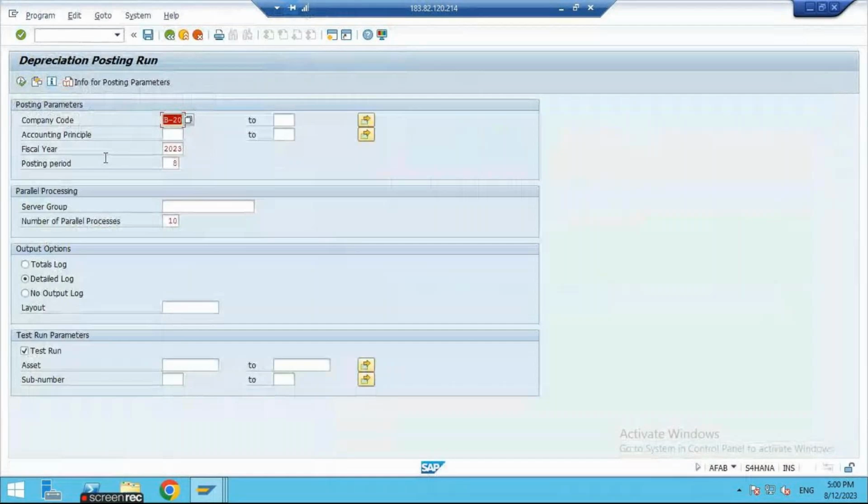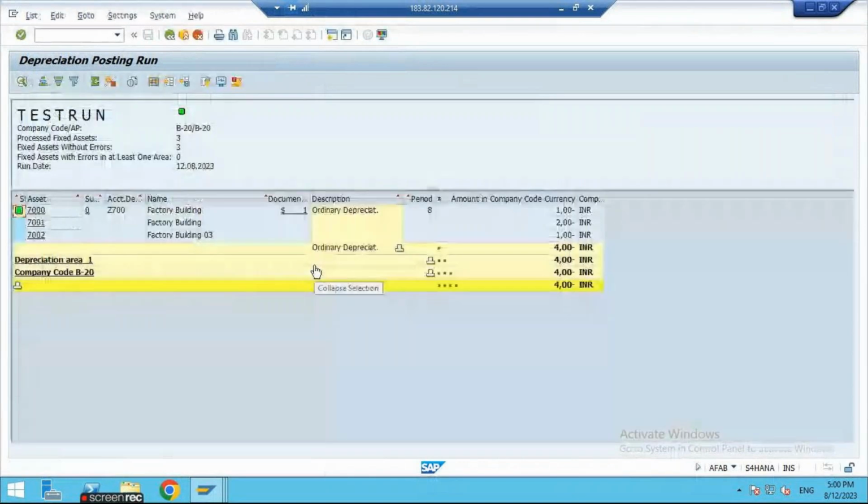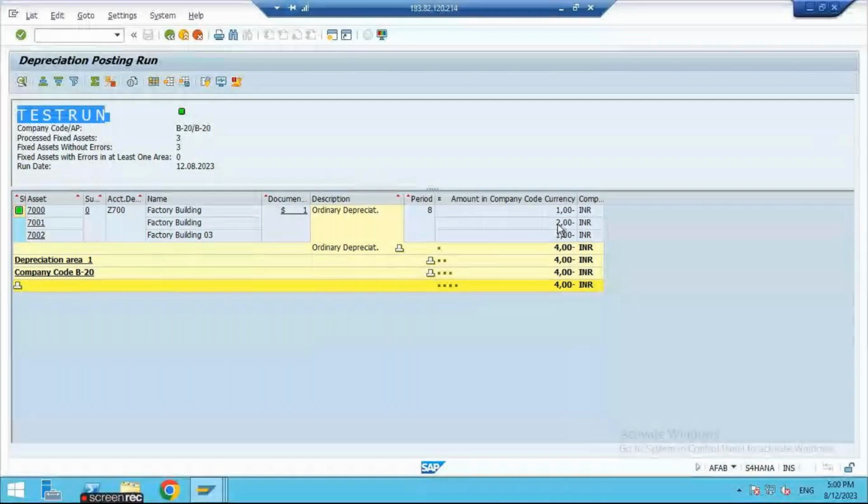Now, if I execute this, see, the system is showing that if it shows green, it means everything is okay. Run ended successfully. This is a test run which we are doing. When I run the depreciation as of now for the August period, the system posts 1 rupee to the first factory building, 2 rupees to the second factory building, and 1 rupee to the third. Total 4 rupees depreciation is going to be posted.